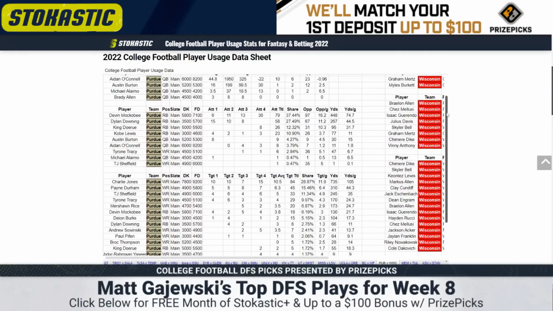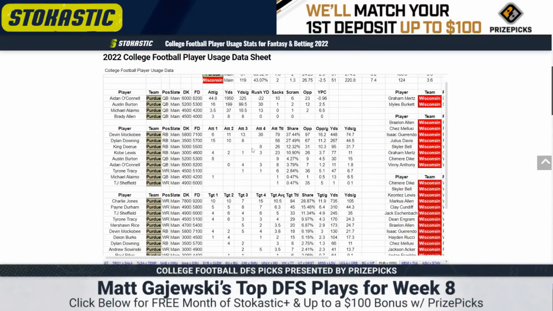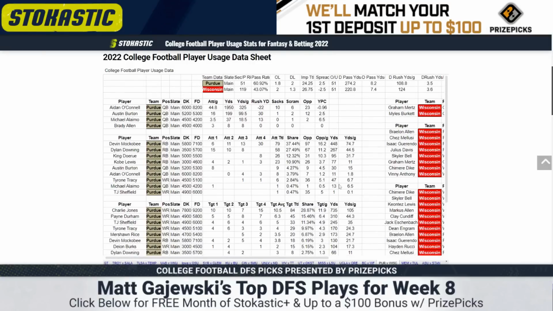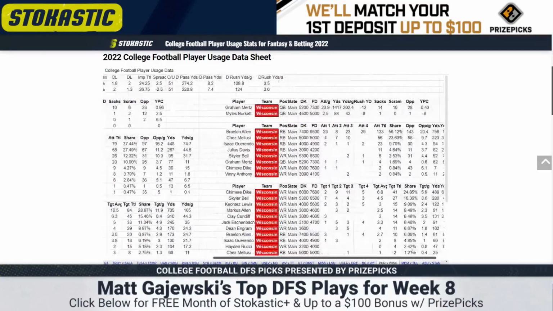We saw the loss of Dylan Downing and the return of King Dover, but Maccabee handled 30 carries. No wonder the guy got banged up. 4 targets, 34 touches. Former walk-on, but he's been really good. Maybe not efficiency-wise, but just from a raw, handle-the-workload perspective, he's viable here, even though they're slight underdogs. Wisconsin's easy to evaluate.